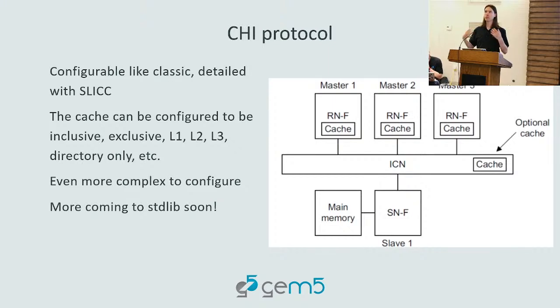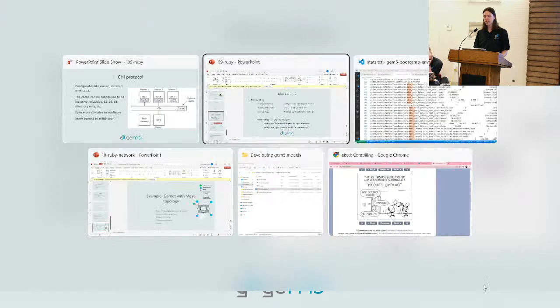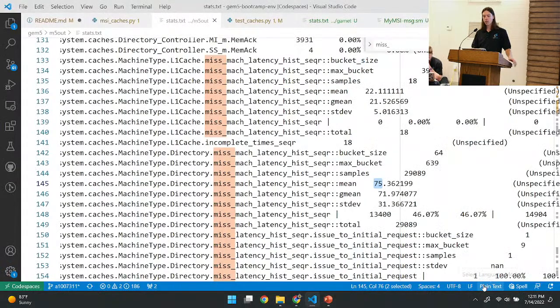You compile gem5 once with the Chai protocol, and in your Python configuration file, you can set up basically any kind of hierarchy you want with this. You get the benefits of the classic in that it's very configurable, with the benefits of Ruby and SLICC in that it has detailed cache coherence information. But the downside is it's incredibly complex to configure. We have a couple of examples, and I'm hoping that in the standard library more examples are coming soon.